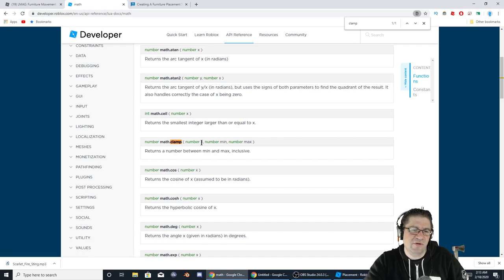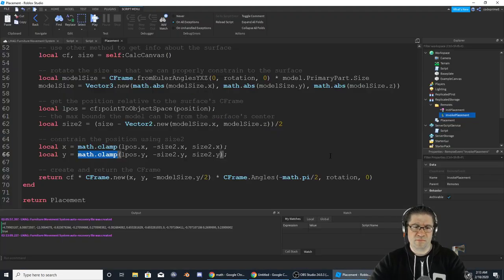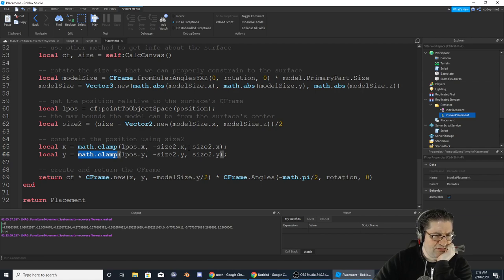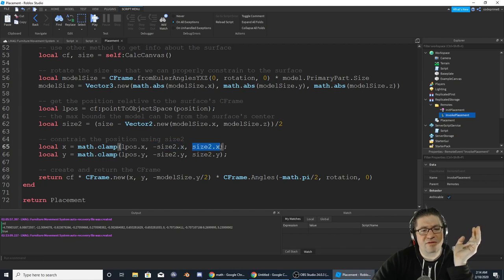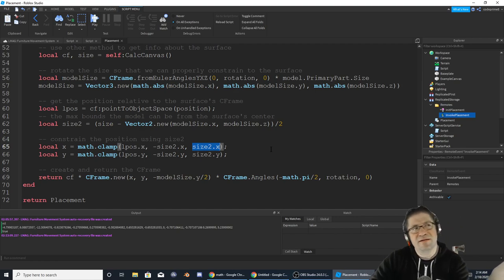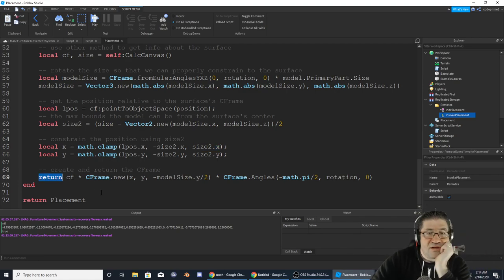It returns the number, but why does it take in the first number in the first place? I don't quite understand why it passes in the x, because you could just have a minimum and maximum to do a clamp. So lpos.x, negative size2.x, and size2.x. If our width was 6, size2 would be size minus the vector, which would become 3. So this would be negative 3 to positive 3, a total of 6. I'm a little tired, if you couldn't tell.